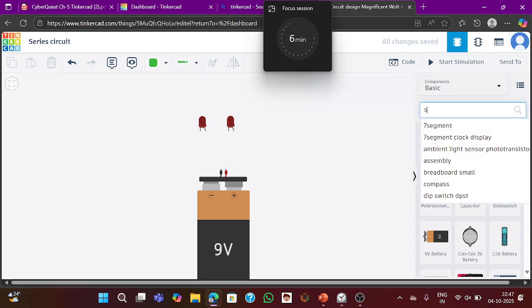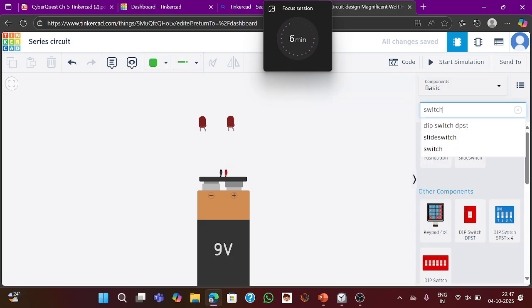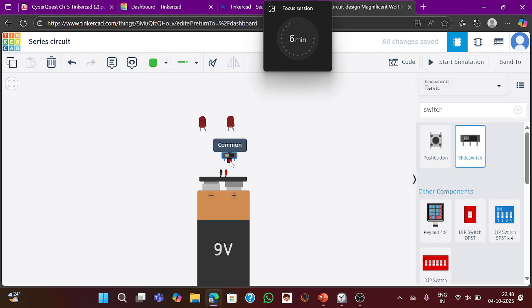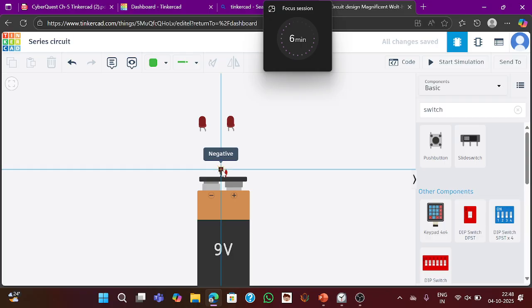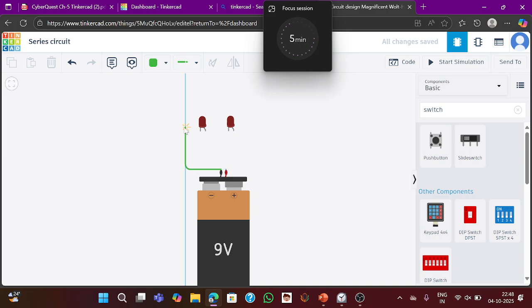We have a switch. Okay, there is a three slide switch. I don't want to take that. We'll just directly go with making connections. So connect this negative to the cathode. What I'll do, I'll just drag it over here, this and this.